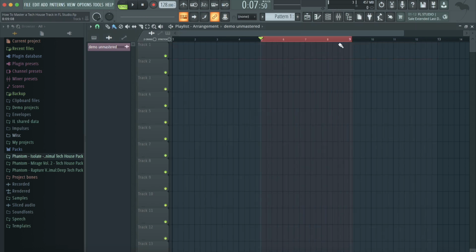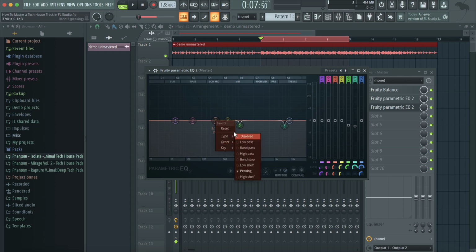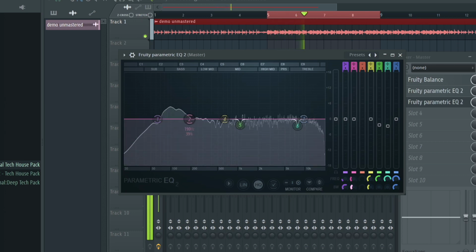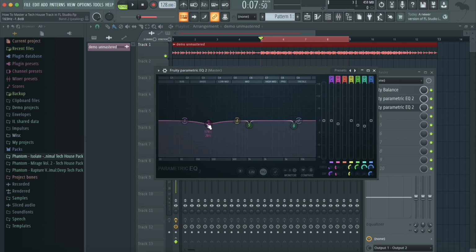So first of all, let's loop this part. So basically just removing some bad frequencies. So we're gonna do it also on the low end. The area between 180 and 200Hz is usually a really messy area for this kind of tracks, so you wanna make sure that you are reducing it by a couple of dB.